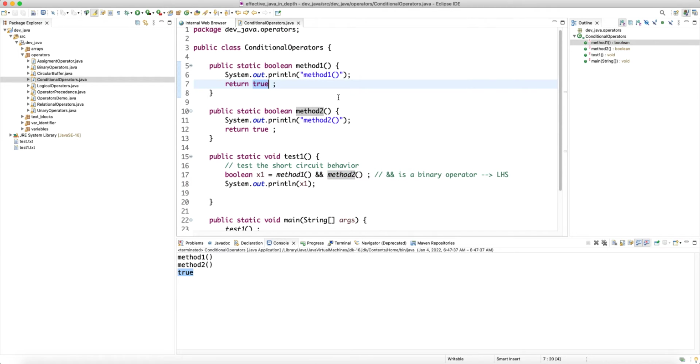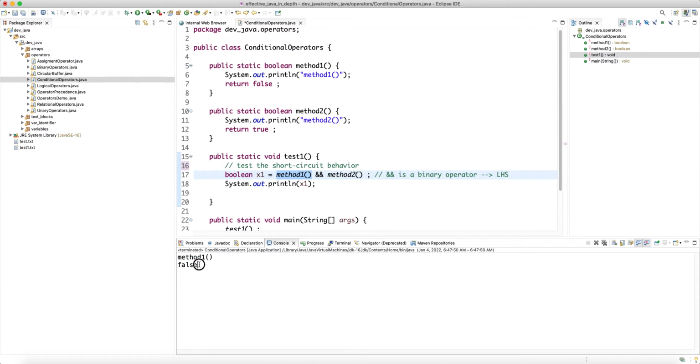Now notice what happens if the left hand side becomes false. Here you see the right hand side was never evaluated because of the short circuiting behavior. The short circuiting behavior means that for a logical AND, if the left hand side is false, the result is guaranteed to be false. So there is no reason to evaluate the right hand side.